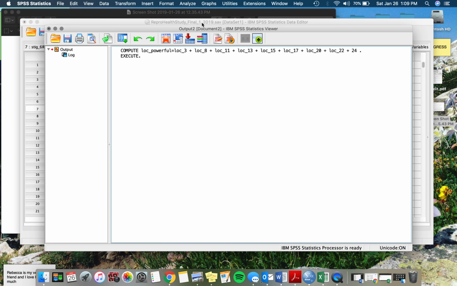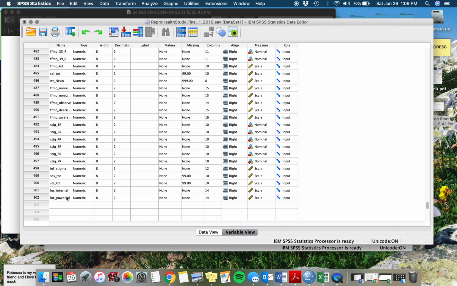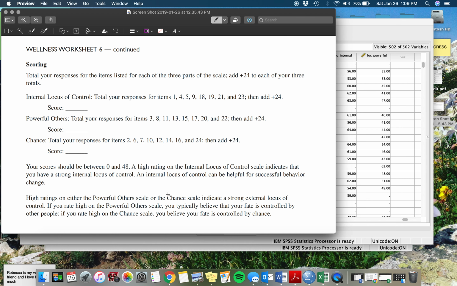And then I can check to make sure that it worked. Well, here we were already here, so you can see that these are the total scores. You can also go into variable view and make sure that it came to the bottom. Any new variable that gets created will go to the bottom. Now for this one, what's important to know when you're scoring measures or scales is what these numbers mean.